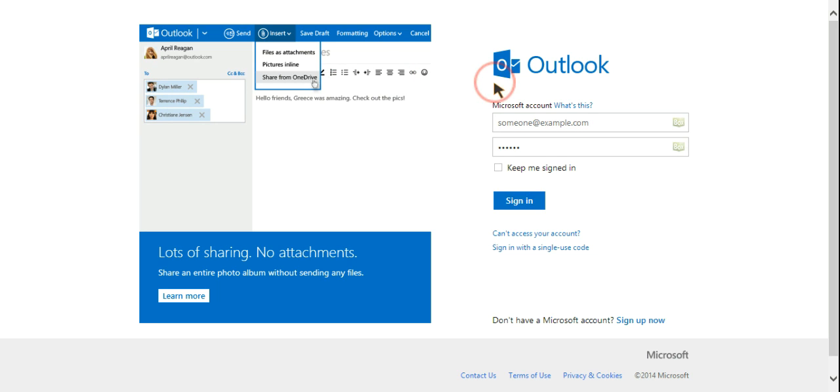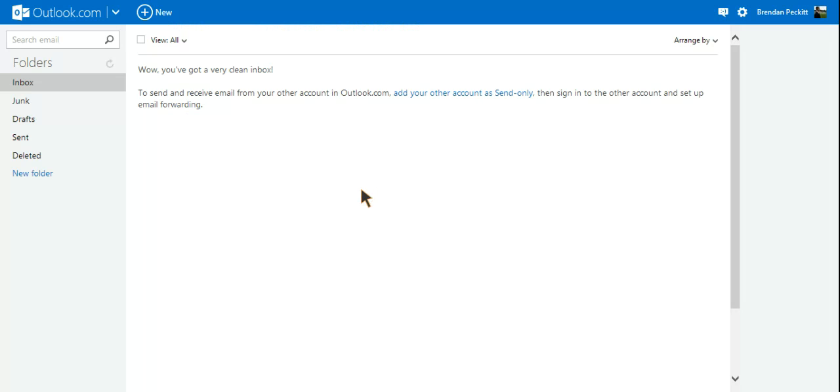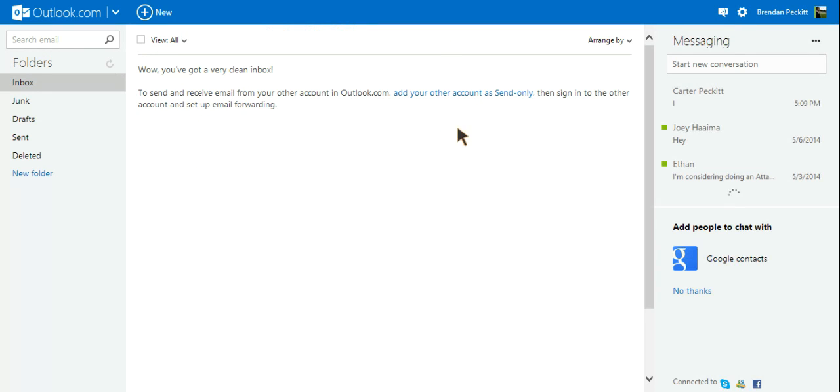login.live.com. Once you're there, if you don't already have a Microsoft account and your Skype account's just hooked up to a regular Skype account, you'll have to create a Microsoft account and link them. And once you've done that, you can come back here and you'll log into your Microsoft account. And you'll be in here on the regular Outlook.com page.